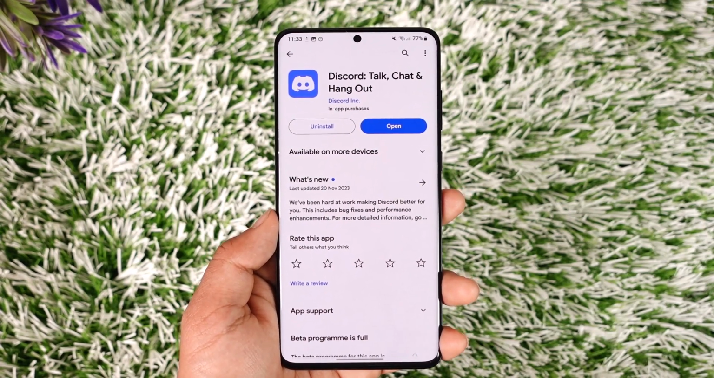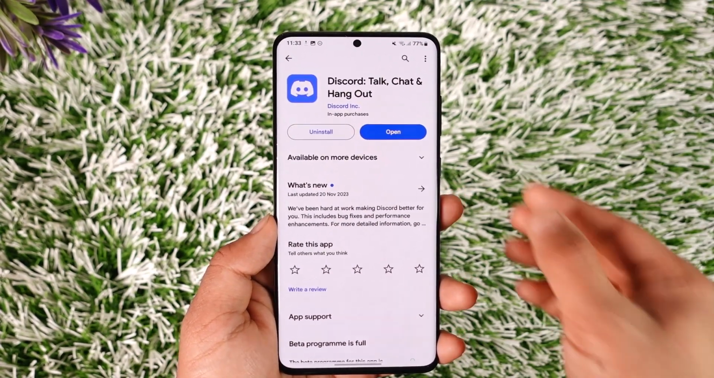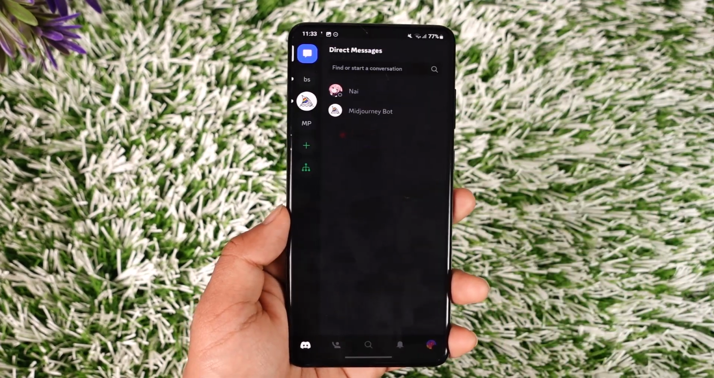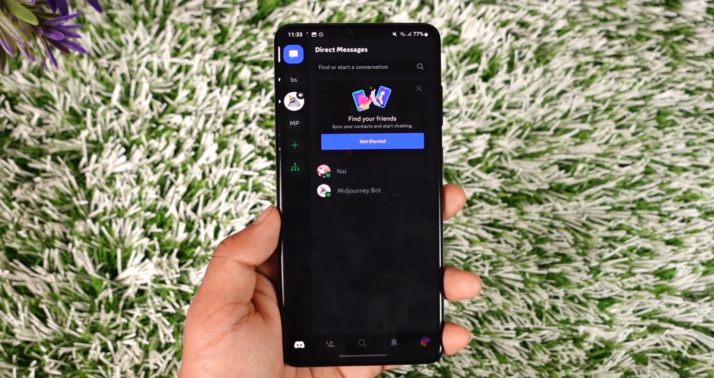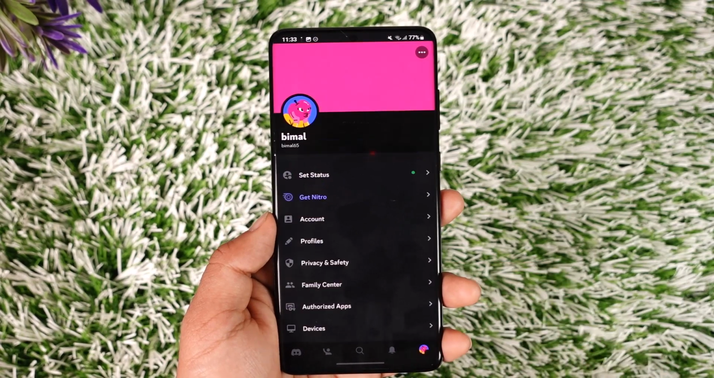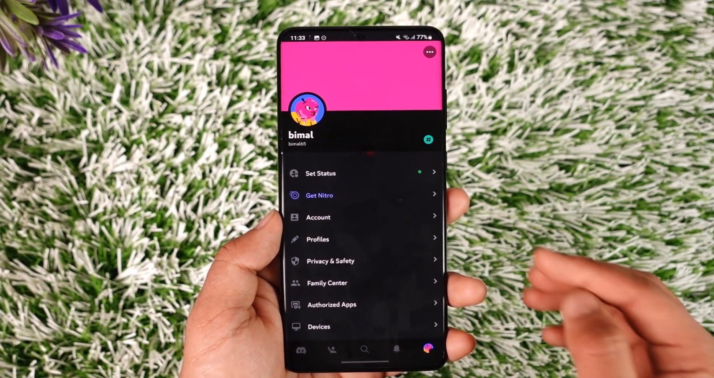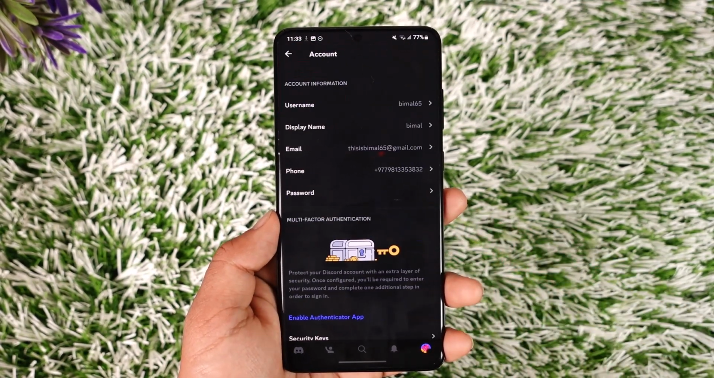So if you want to remove your phone number from Discord, all you have to do is first of all make sure to launch the Discord application and make sure that you're signed in. Then from the bottom right, tap the profile icon over here and you'll find this option called accounts, so make sure to tap the account option.